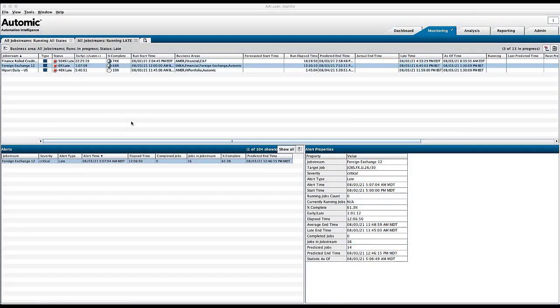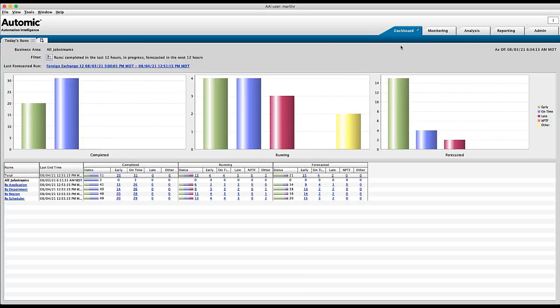Creating monitoring filters is from the dashboard. So I'm going to switch to the dashboard tab at the top. And the dashboard is a rolled up view of the entire environment. And you can see that there are three categories of runs. The completed runs, so those are the job stream runs that have finished. Currently running instances, these are instances of job streams that are in flight. And then there are forecasted runs, so those are future runs of job streams.